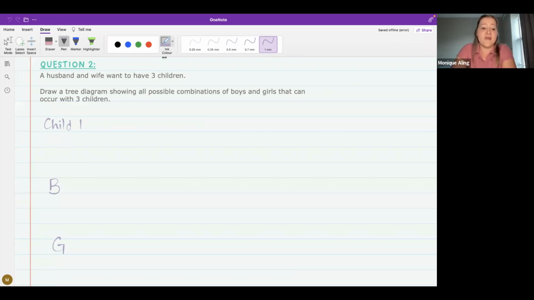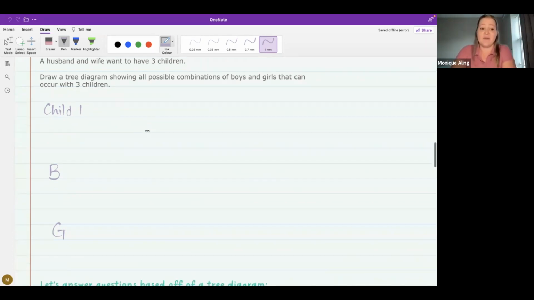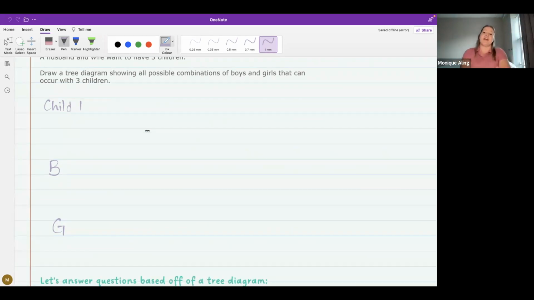Okay, so I know it is a bit hard to show me your tree diagrams and the answer, but when you're done, you can let me know how many outcomes you got.